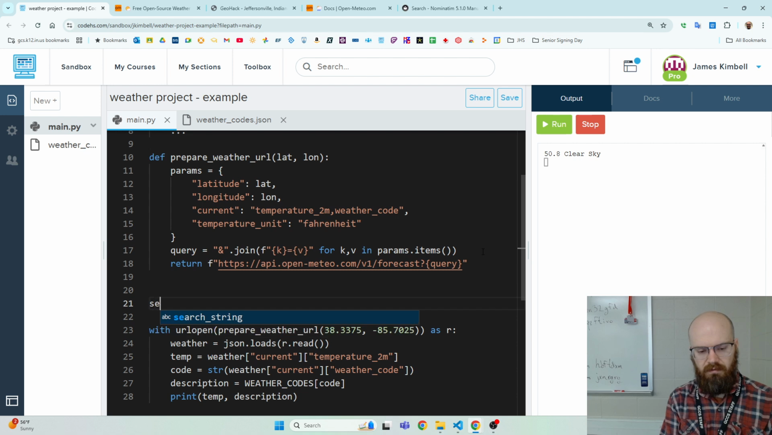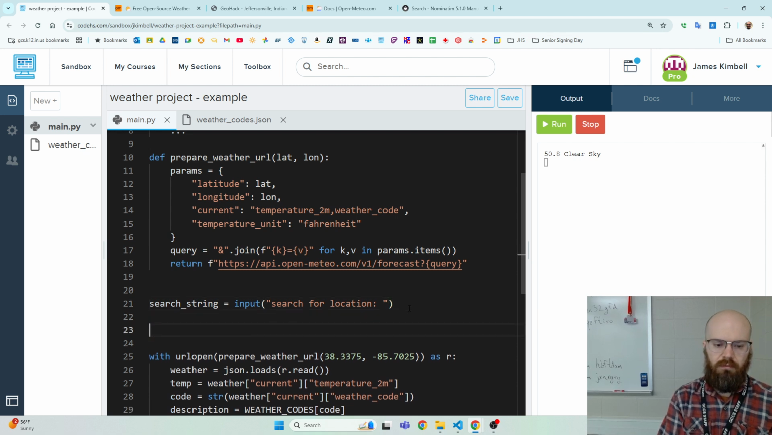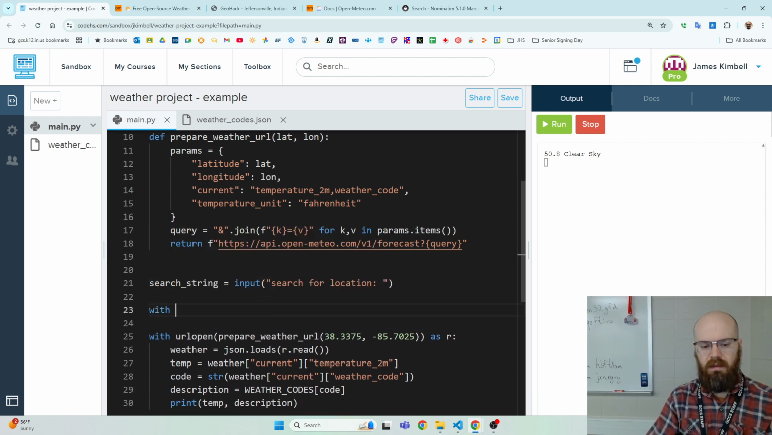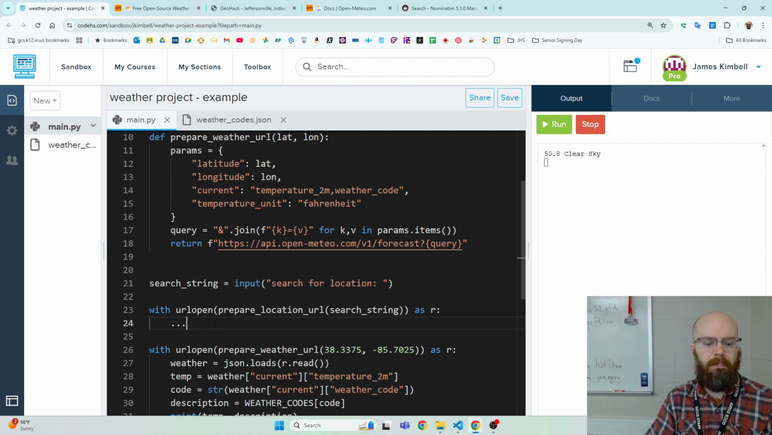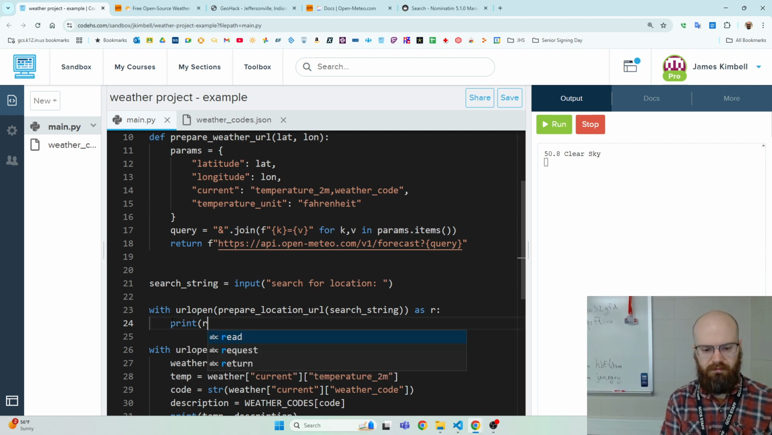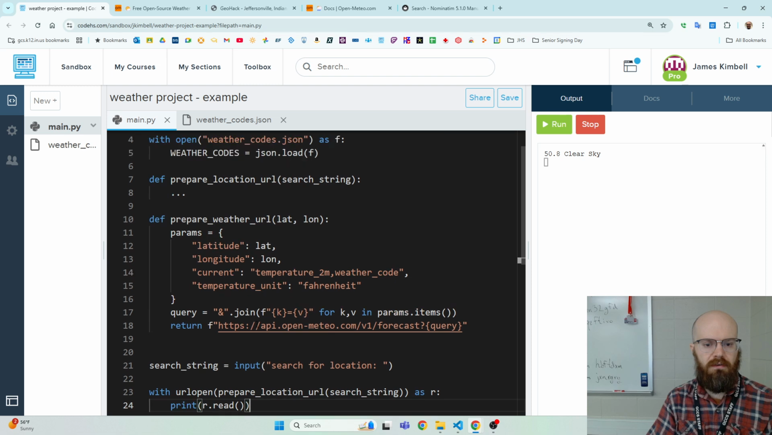Let's say, okay, search string equals input, search for location, and then we'll do another one of these guys with open blah blah blah, except this one it's going to be prepare location URL as r, and then we do something with it. In fact, let's go like print r.read again to see the basics. So what do we do in here?